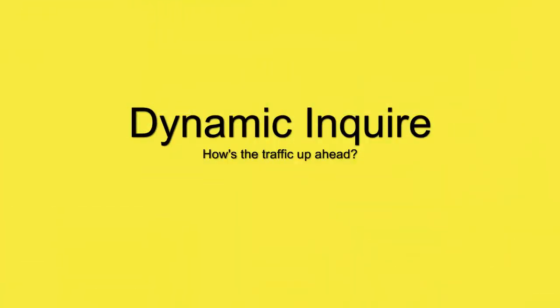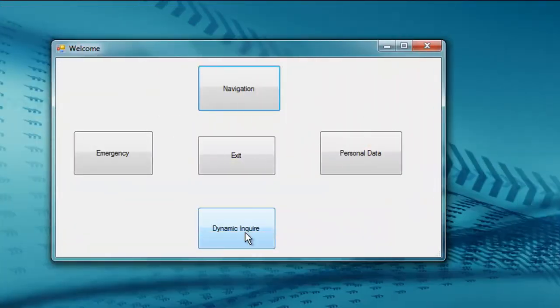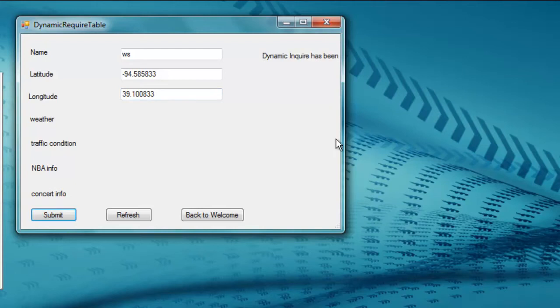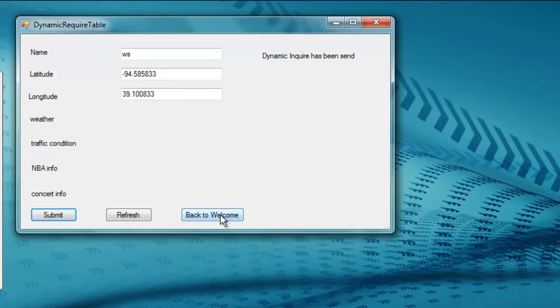The last module on the user's device is Dynamic Inquire. This allows the user to request various types of information from the service center. Options include weather, traffic, and current, concert and sporting events.